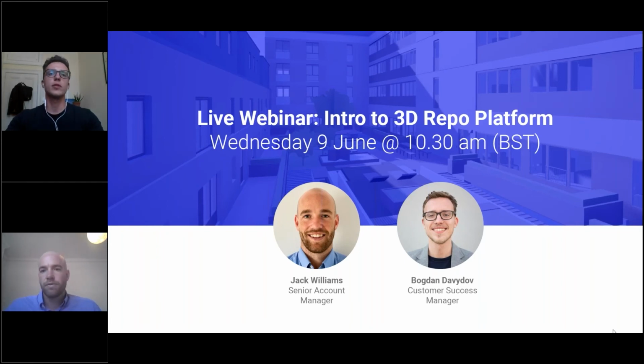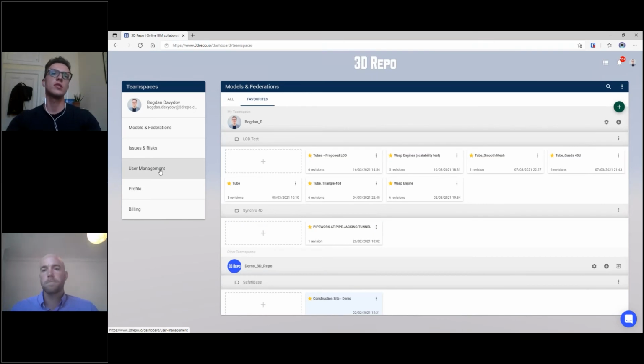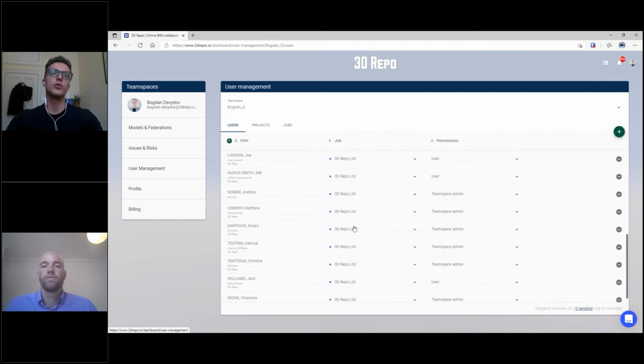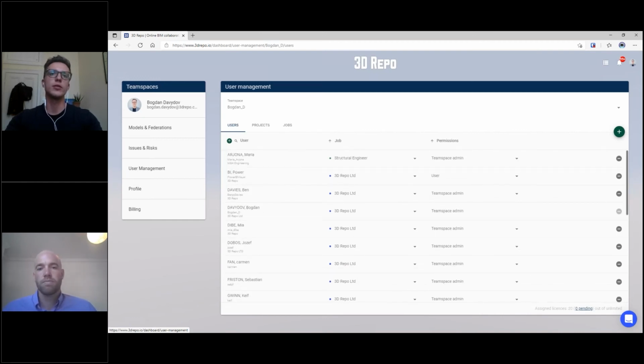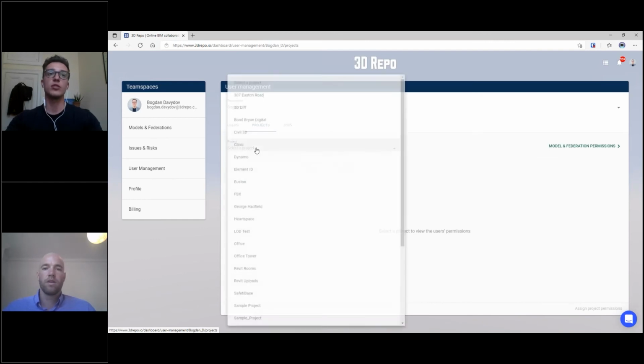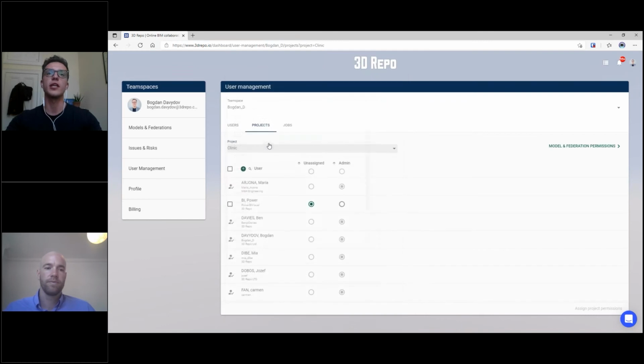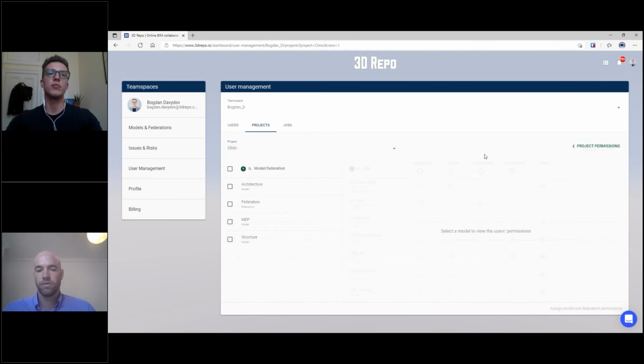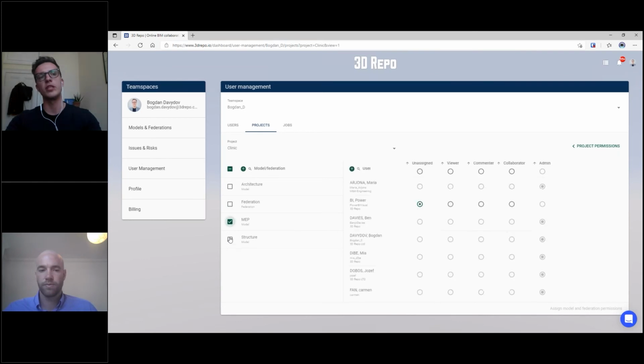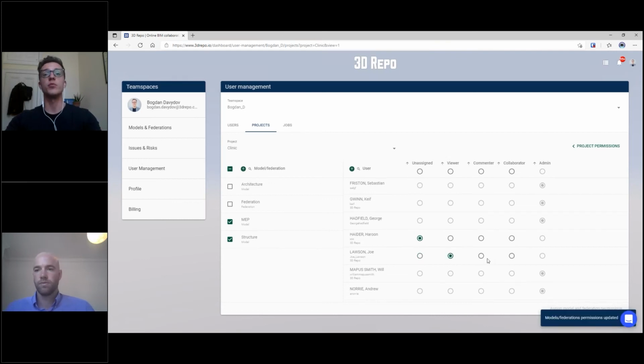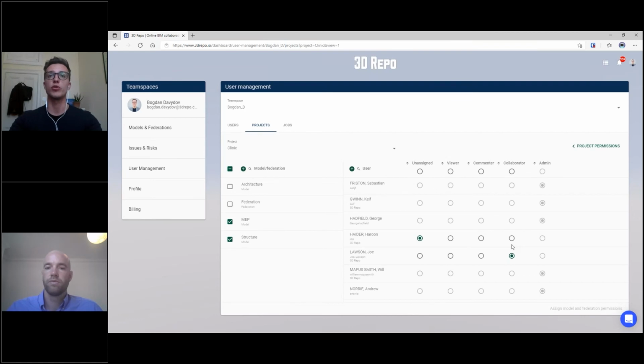Yeah, that's a good one actually. If we go back to 3D Repo, we have an extensive user management system. You can come in here and see which user has access to which team space, and which company they work for. You can go project by project as well. For instance, if we jump into this clinic model, I can see who is an admin of that project. If somebody is not an admin, I might say I want to share the MEP and structural model with Joe, and I want him just to view it. If I want him to start communicating with the team, I can bump it up to commenter. If I want him to start uploading and downloading data, I can push him up to collaborator as well. So there's a very granular layer of permissions across the entire team space, projects and models.